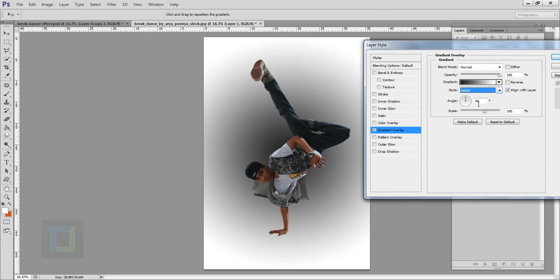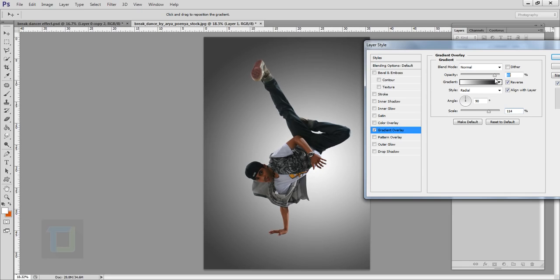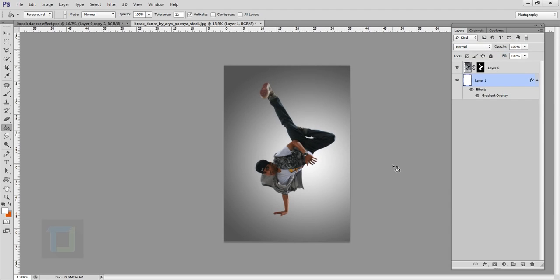Change the style to radial and reverse it so it's outside. Now put it a bit here and increase your size until you get the look that you like. So this is pretty good. I want light to be here, and then decrease the opacity until it starts to blend better. So this is looking good, and hit OK. Background is done, and it's time to create the shadow.